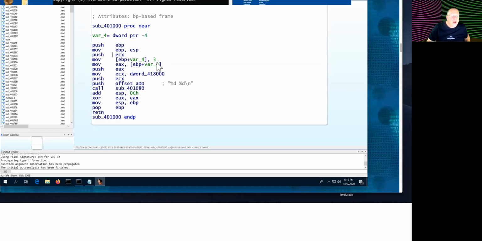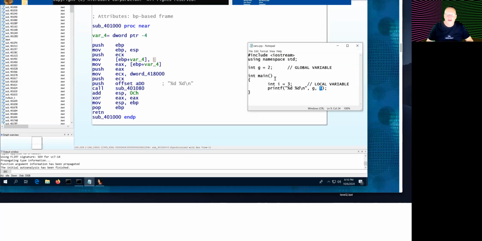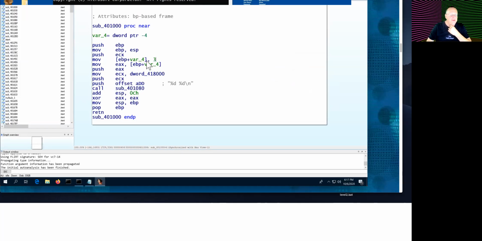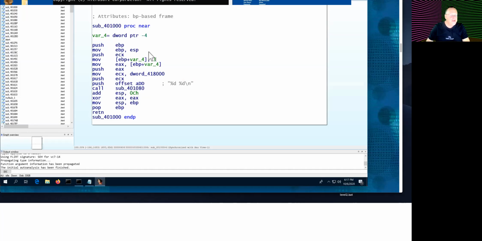So now, here it's going to take 3 and put it in something. Let me get my source code again. All right. So here I have int i equals 3. That's what this is. It takes 3 and it puts it in a variable, and this variable is on the stack. It's the base pointer plus var_4. It pushed ECX on, so it made some room, and now it just writes 3 into there.